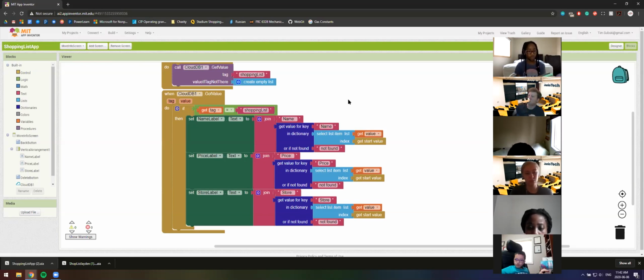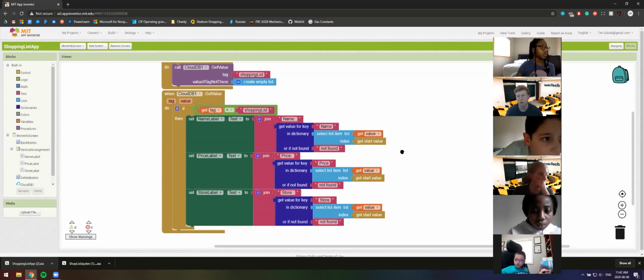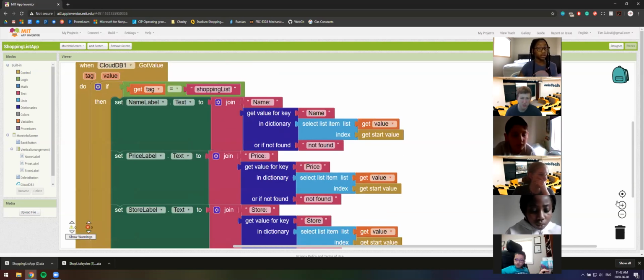And now mine just says store Safeway combined with Aisha's. It combines them together. Make sure you add spaces after this first part in the join. Can I do dot dot? No, you see here I say name dot dot space. That way it spaces it properly.